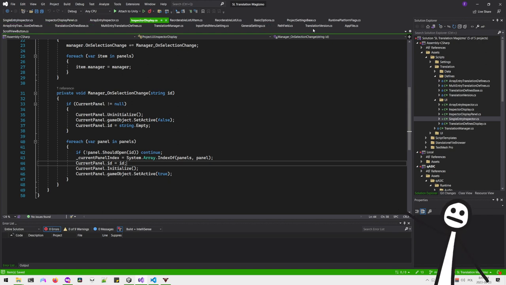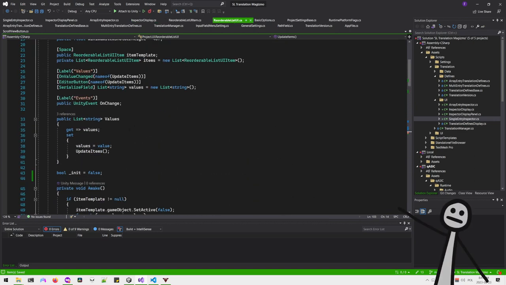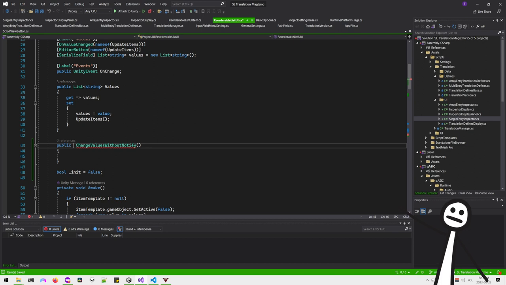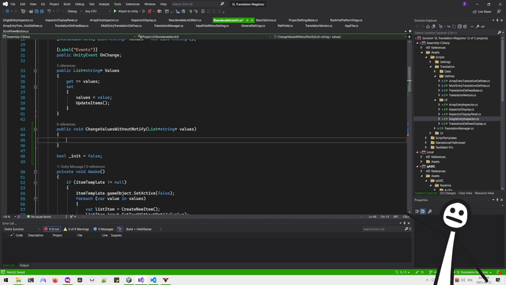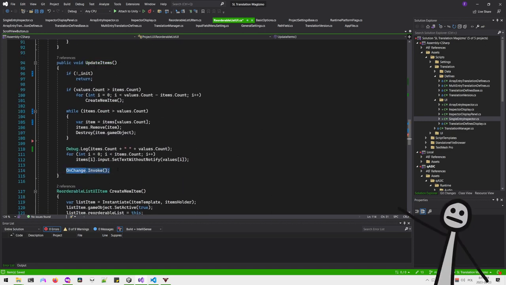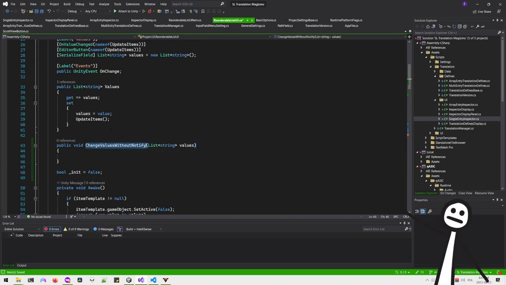So, we need to add another feature into the irreducible list. We have to add this thing: change values without notify. So you know how every single time we change this string values, we trigger update items and then we invoke this? Well, we kinda just want to not do that. That's the idea.